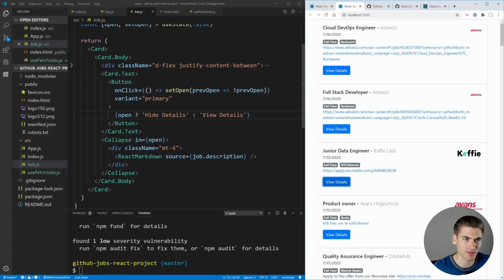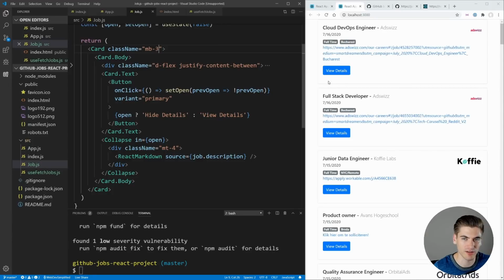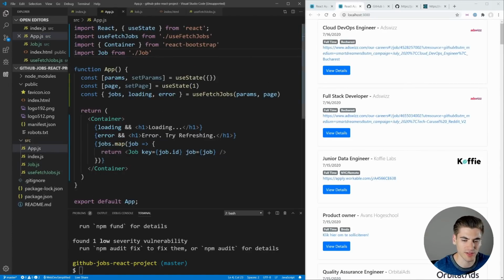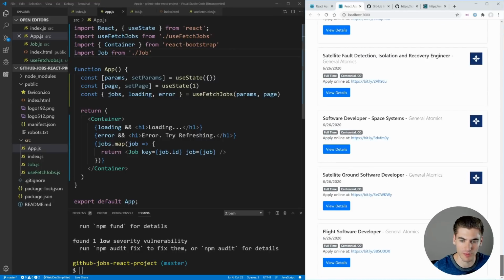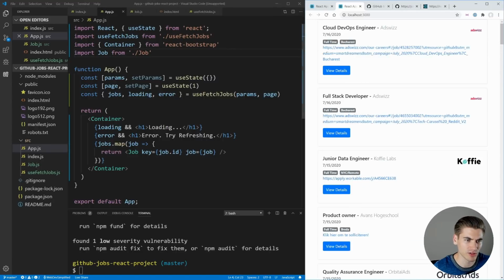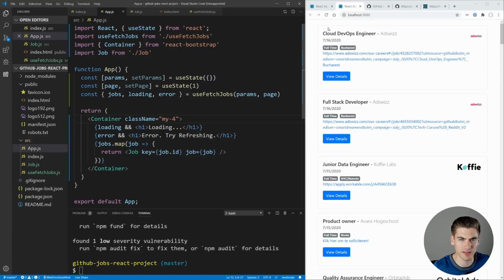Now let's add a little spacing between our cards. We'll just come in here, say className is going to be equal to mb-3, let's say 3. That should give us some good spacing between our cards. That looks pretty good. And also, let's give a little bit of spacing on the top and down here, all the way on the bottom of our container. So what we can do is just say that we're going to have a className on our container, which is my-4, for example. And that gives us a little bit of space from the top and the bottom of our container.